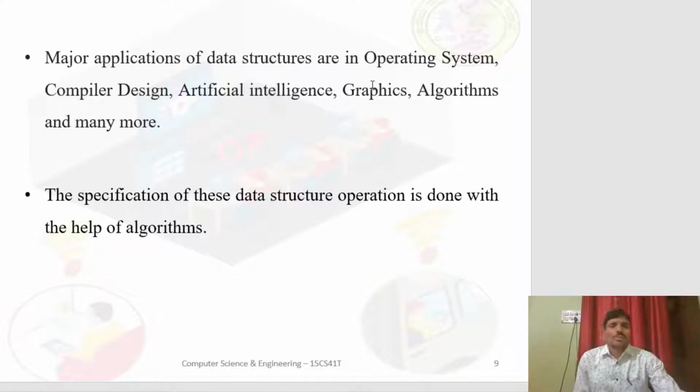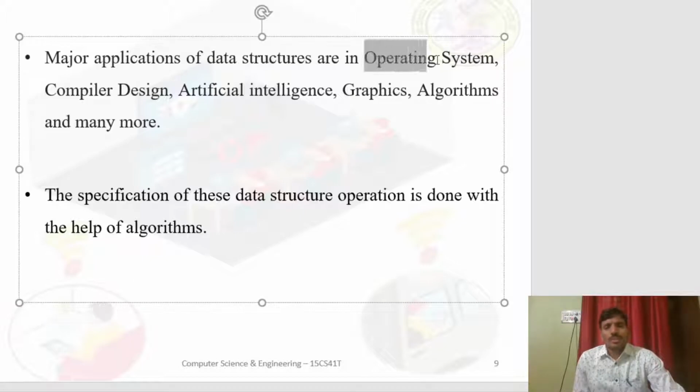Okay students, so operating system subject also you will learn in this same semester. There we come across the concepts like process management, process scheduling, file management, memory management, hardware level resource management. All these concepts come up. For the implementation of these many concepts we need data structures.